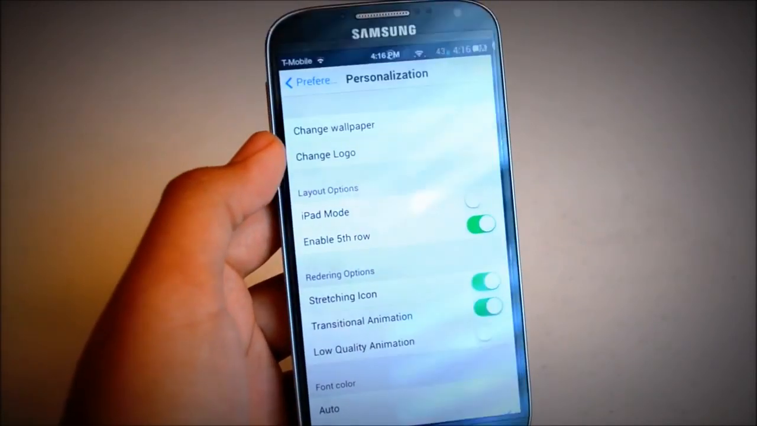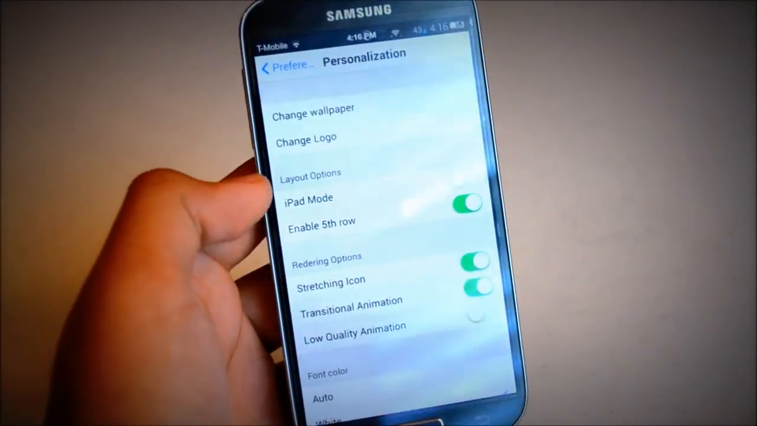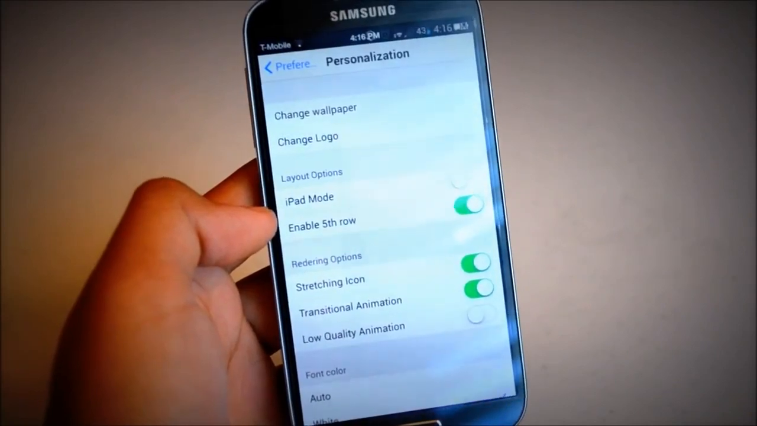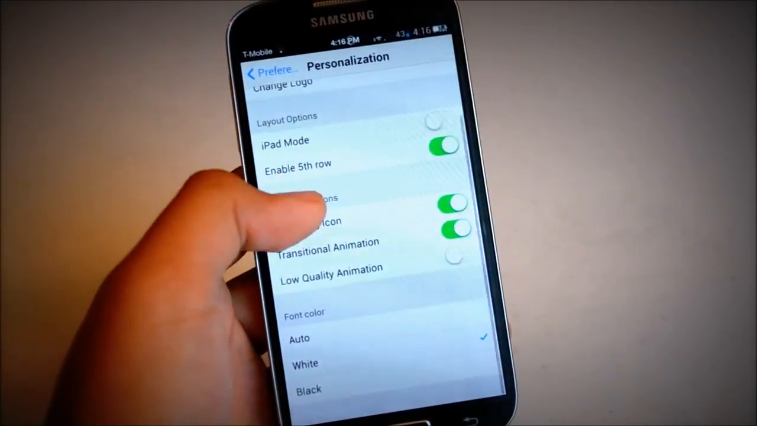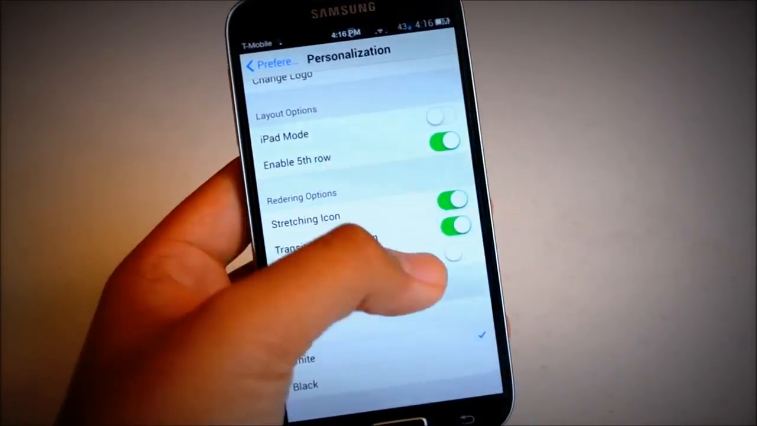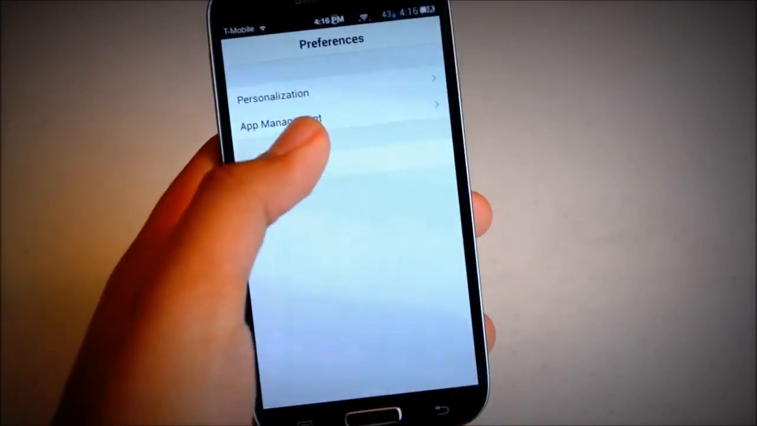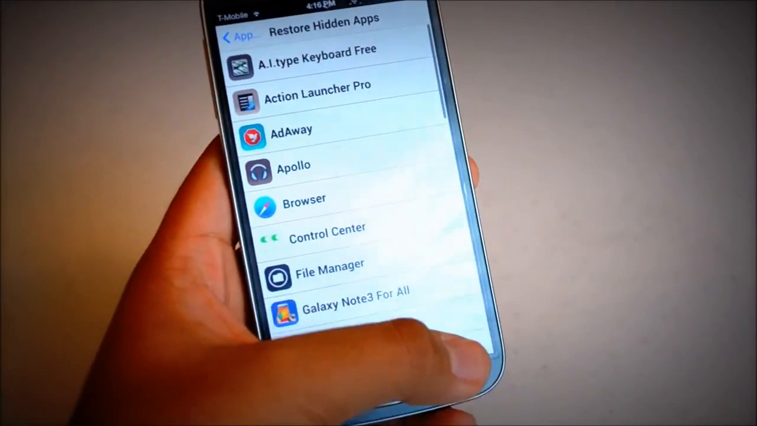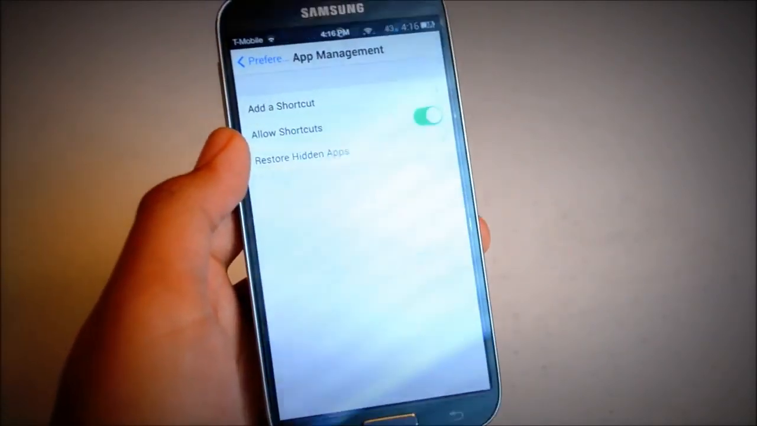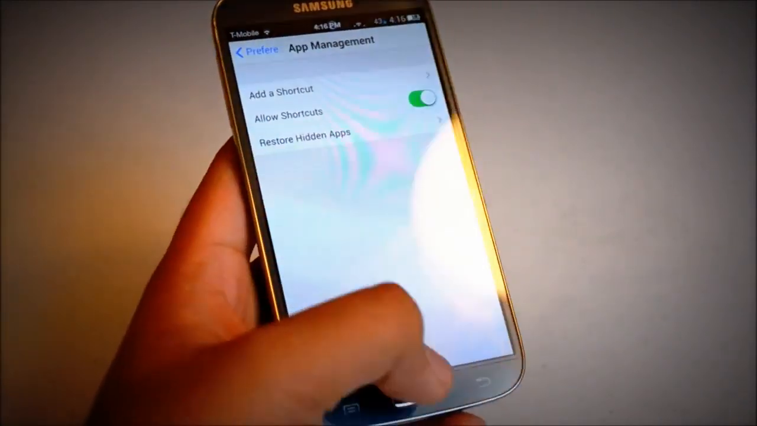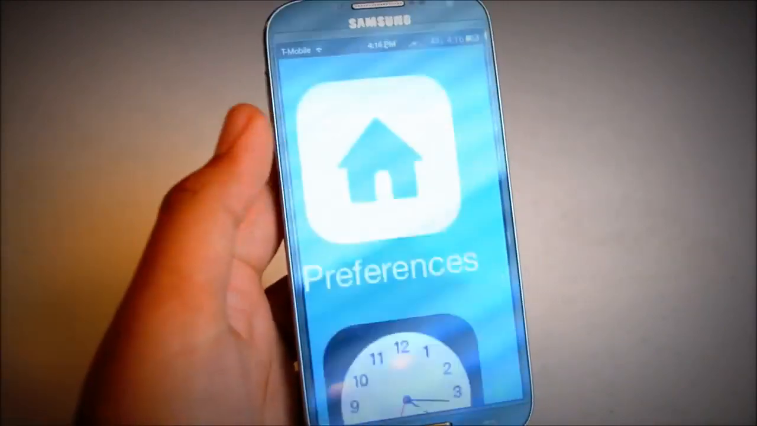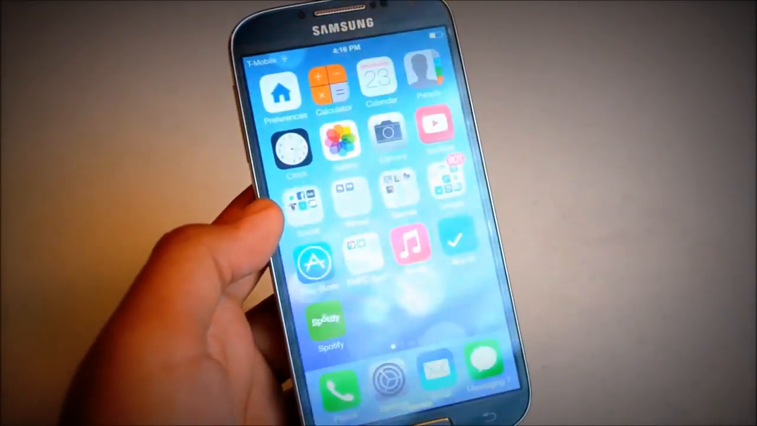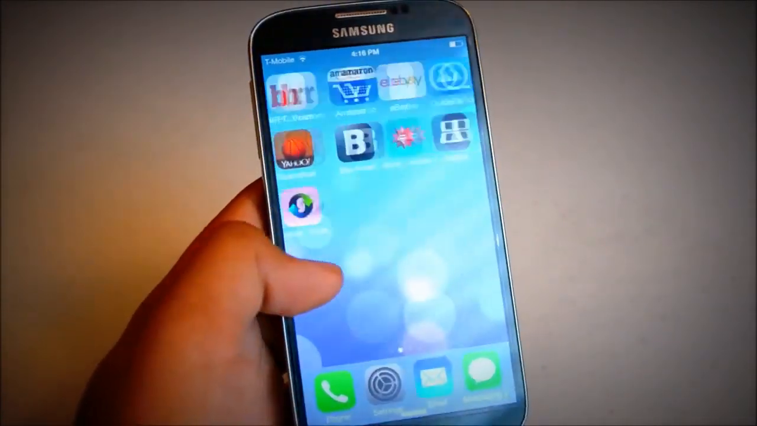preferences here, and we can change the wallpaper, we can change logos, we can turn it into iPad mode. Speaking of iPad mode, I have something to show you in a bit. We can turn on transition animations, app management, so we can restore all the hidden apps that we have here. These are all the hidden apps, all the miscellaneous ones you don't want showing up. I'm going to add a shortcut if you'd like. So that's pretty much it. Just download these apps and you will get the function, or what looks like iOS 7.